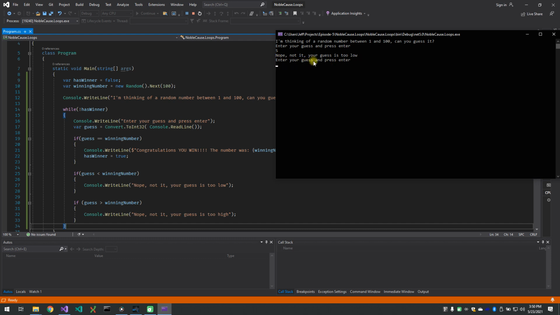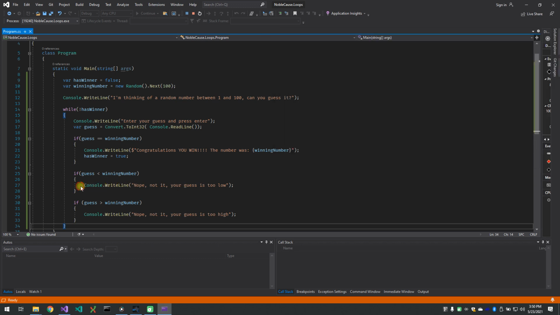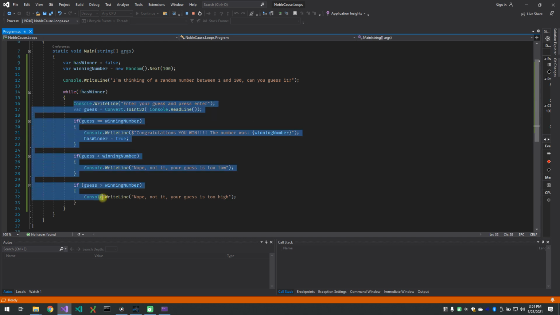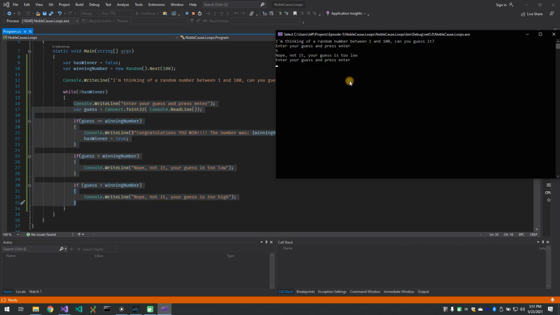Now look what it did. Enter your guess and press enter. So we hit the condition here. Nope, it's too low. It then went to the next line of code that said is guess greater than winning number, which it's not, so it won't go in there. It hits the end of the while loop. Has winner still not true? Well, it is still false because the only place we flip it to true is if you win. So it repeats the loop, and it'll do this until you guess the number.